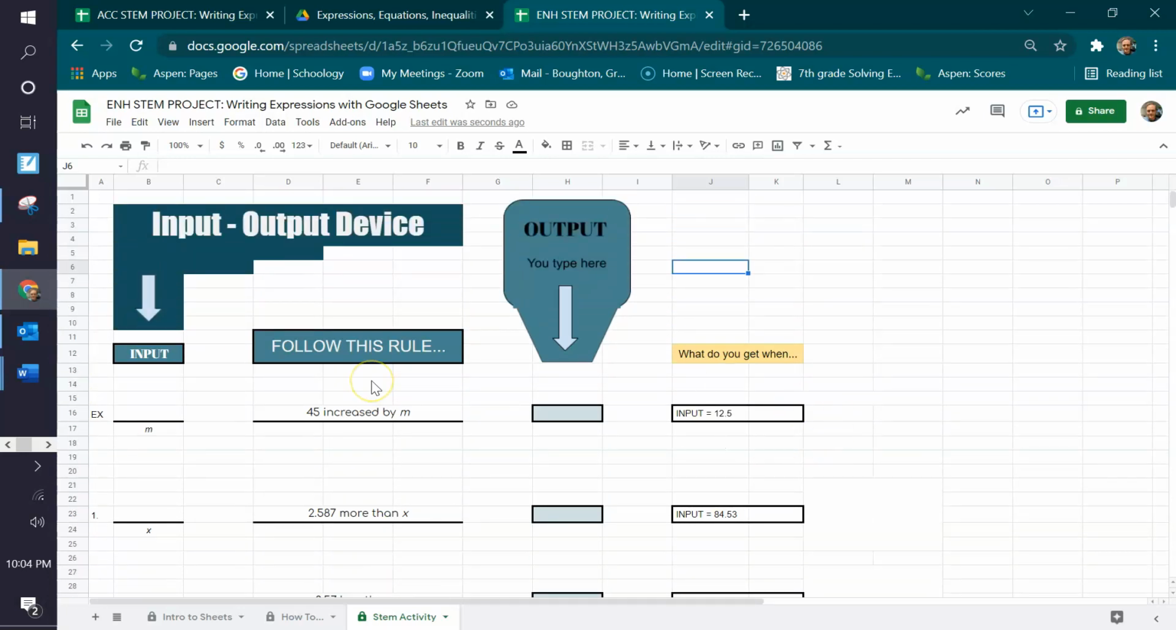So if we take a look at these, this example follows the same idea. Here's a rule, and I want you to just type in here. This is the output. This is where I want your answer to pop up right here. And then our input is the variable. So our output is where we're going to type in this expression right here.